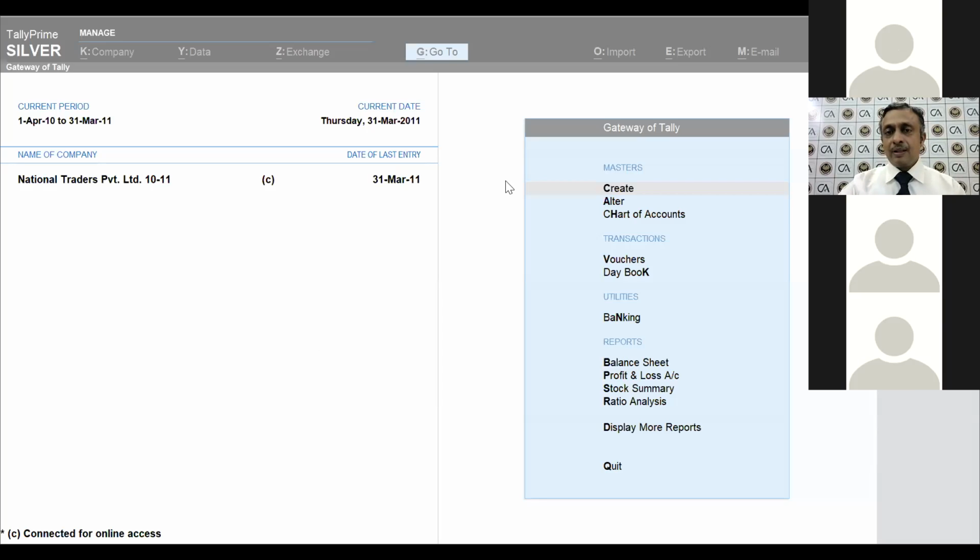So here it is. See, this is how it looks, if the visibility is there.